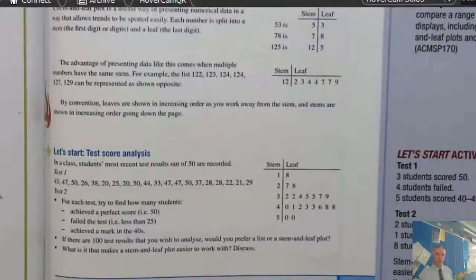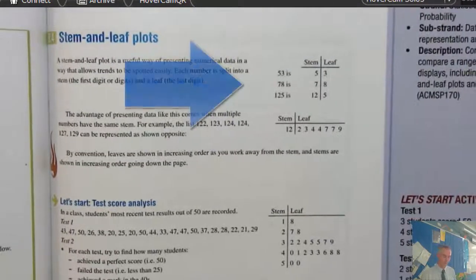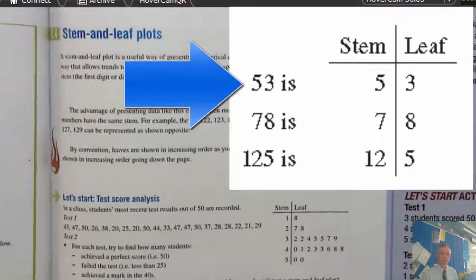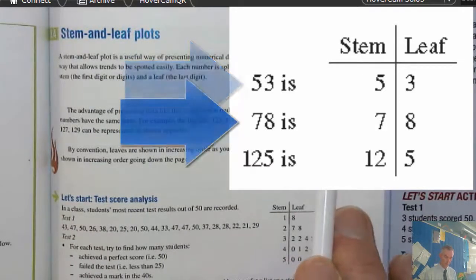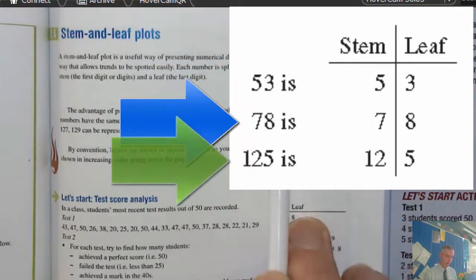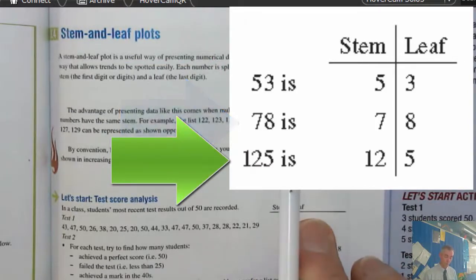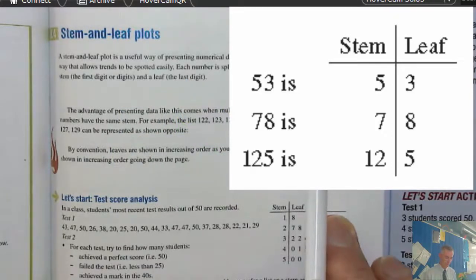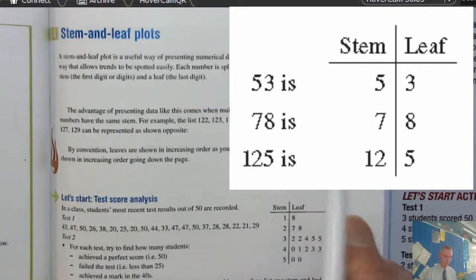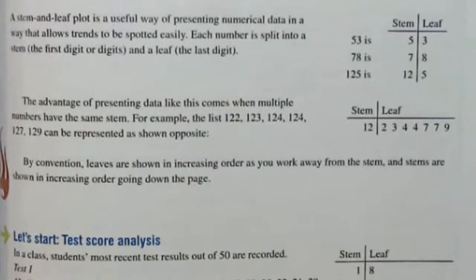Now that's a quick go at it. From your textbook, it's all about page 411, stem and leaf plots. You can see in their little example 53, they've set it out the same as I did, 5 and 3, 78, 7 in the stem, 8 in the leaf, 125, 120 is the main part of the number, so that goes in the stem, the 1 and 2, and the 5 goes onto that end part there.